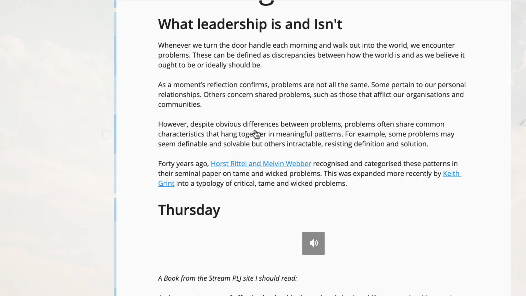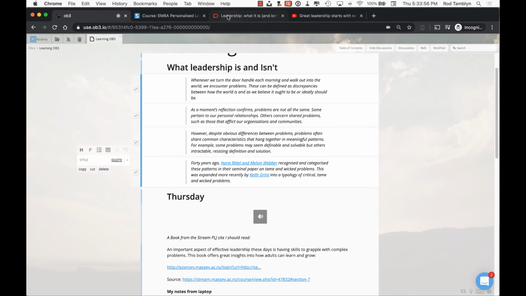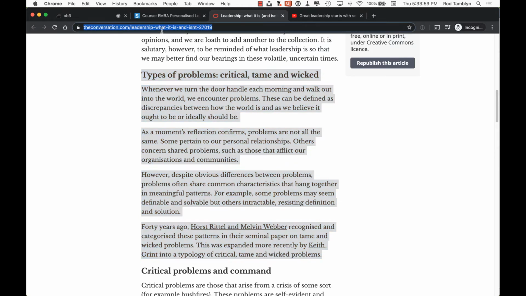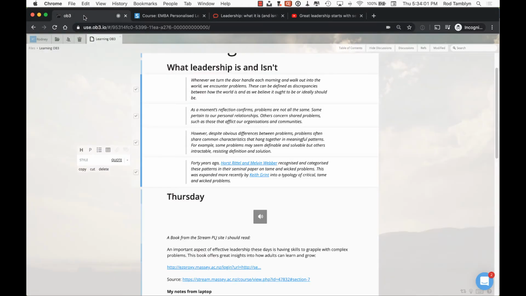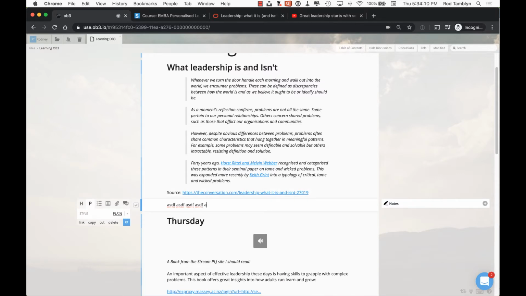Might decide I don't need that heading. If I click and drag over content, I can select multiple items, and I can also choose to change the style. So if I prefer to have this as a quotation, I can change the style to quotation. And I can go over here again and copy the URL, come back here, type source, and paste the URL in, and that's going to record the source. And then I could type in my own personal observations on this below to type my reflections on that particular point.